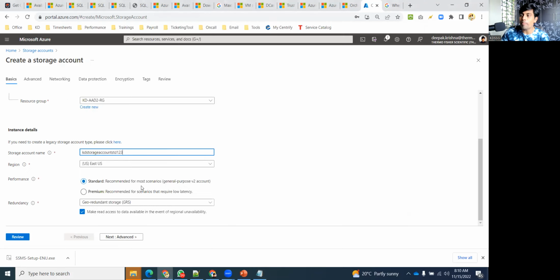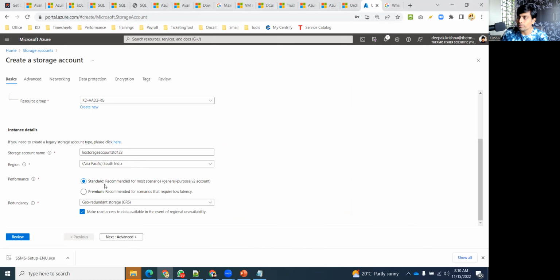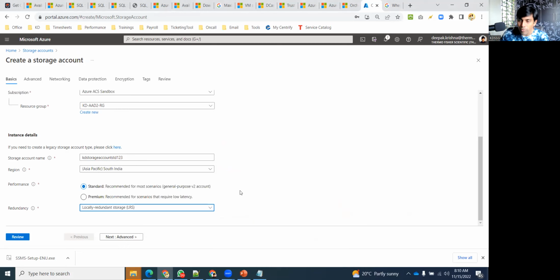So with that, no more wasting time. I'll keep it like this. So we are picking two storage accounts. One is a standard storage account, the other one is a premium, and I'll create in South India. That's it, sir. This option I will tell you in a few minutes from now.